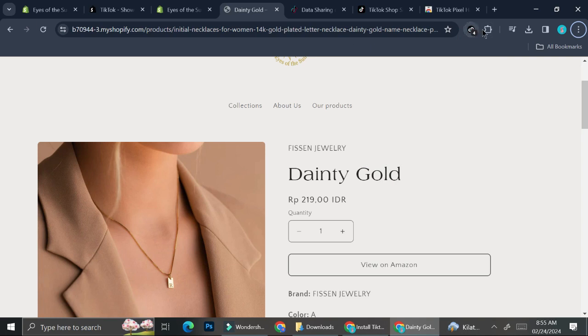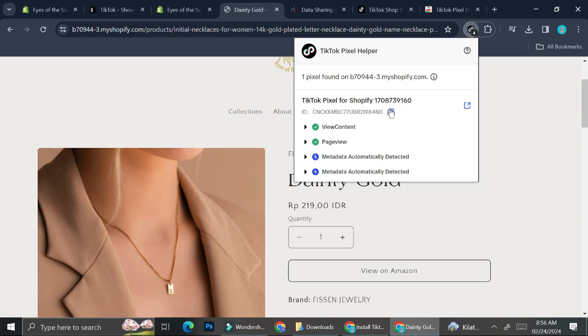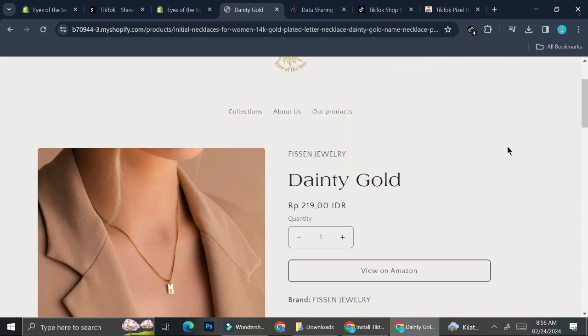And now you can see that the TikTok Pixel Helper is visible right here, and then you're going to be able to see what is going on on your website. You can see the view content is being checked as well as the page view, and that is what this Pixel Helper is for. So you'll be able to see what events are going on on your website, and if someone is buying from your website, you're going to be able to see that too.